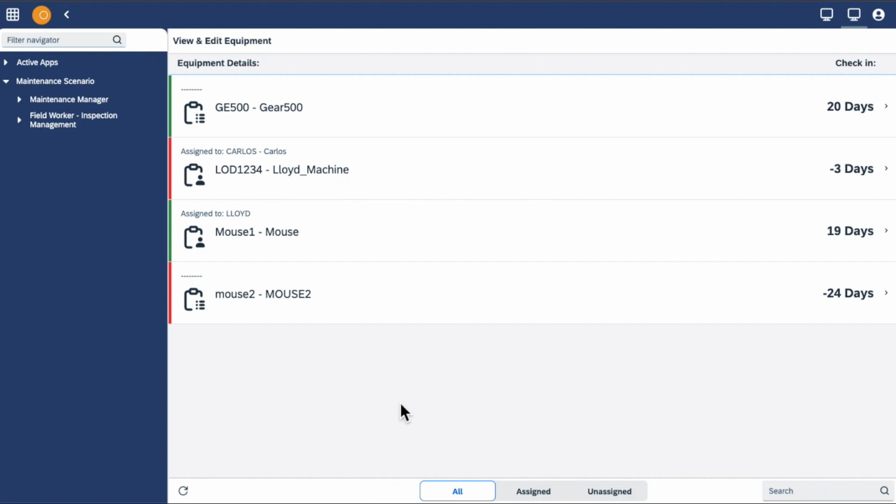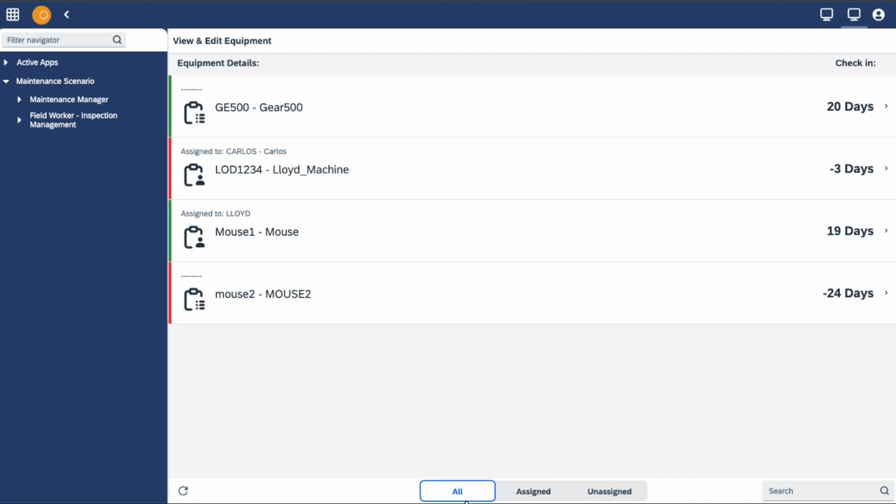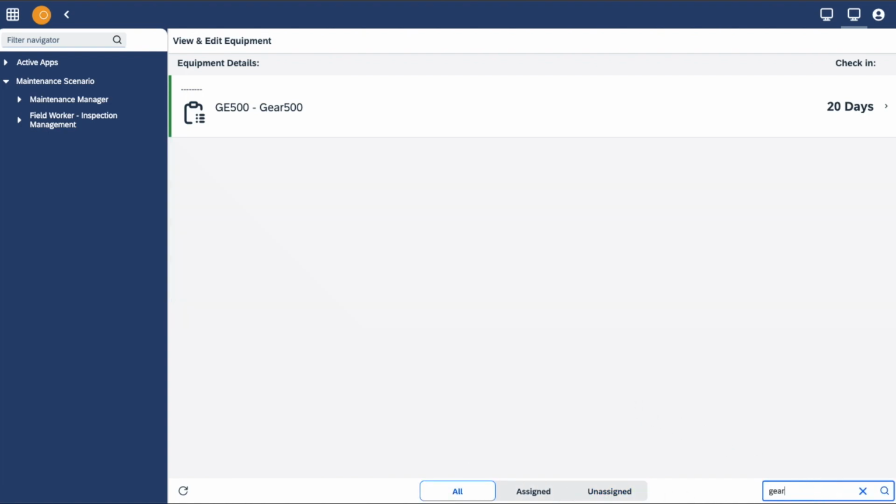Here we have a number of different filters and searches, so we can see all the equipment that is currently assigned to someone for checking on. We can see all of the unassigned equipment as well as all of them in one list. We can also search here for a piece of equipment.